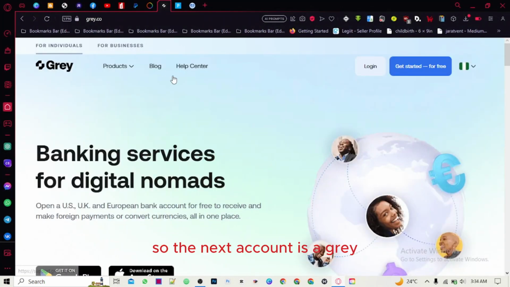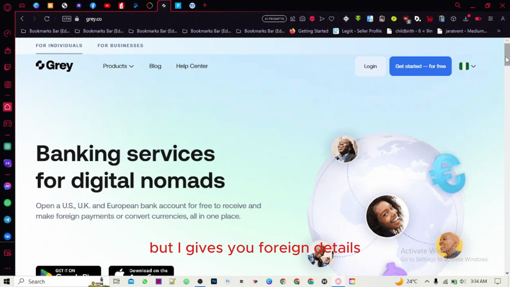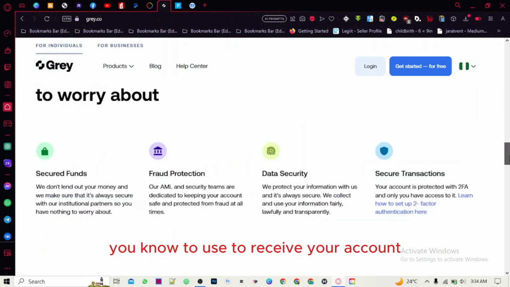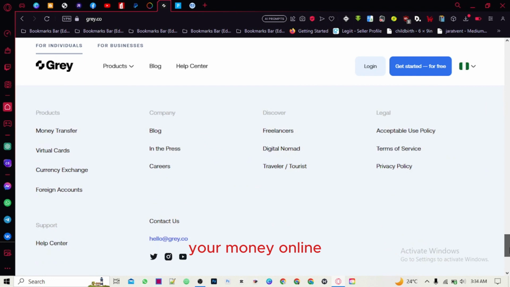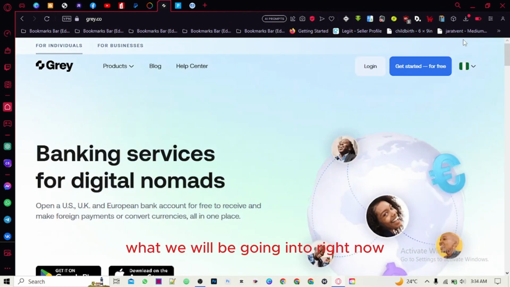So the next account is Grey. I love this account so much. It is a Nigerian based account, but it gives you foreign details to use to receive your money online. Now they have an app and the rest, but that is not all we will be going into right now. What we'll be going into right now is how to create the account.